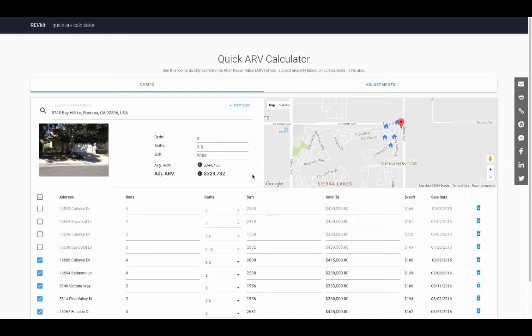The map is really important to help you determine the validity of your comps. One of the most important criteria for selecting comps is the proximity of the comp to your subject property. In many cities, neighborhoods can change from street to street, and a comp just outside of neighborhood lines or just across the street can skew your valuation significantly.